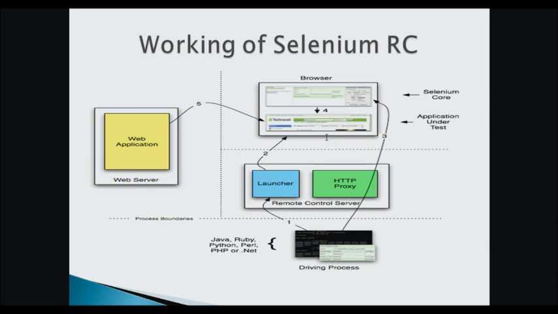So here is the working of Selenium RC. The first step is that we write the Java code. Before executing any code, we need to start the Selenium remote control server. The Selenium remote control server has two components, that is launcher and HTTP proxy. Whatever we have written in the code communicates to the remote control server.